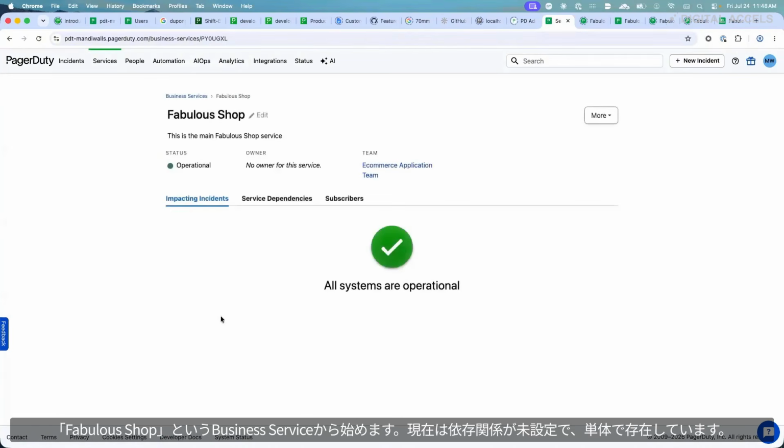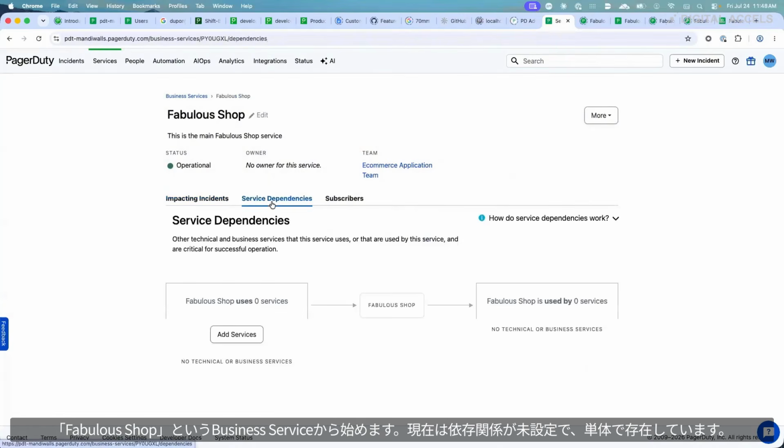It is sort of here all by itself. It doesn't have any dependencies, and that's where we're going to start. So my dependencies go in two directions. I can have services that the current service I'm looking at uses, and I also have the ability to note the current service as being used by another service.